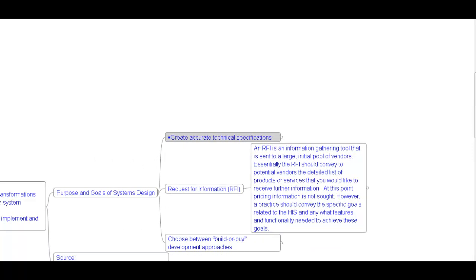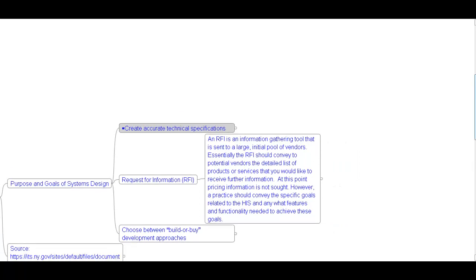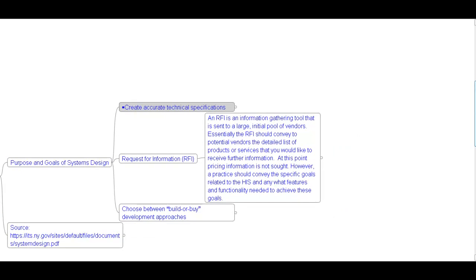Now let's see the system design purpose and goal of system design in terms of request for information. Remember, system design can help to make the decision whether to go for an RFP or an RFI. So now we'll see the request for information.